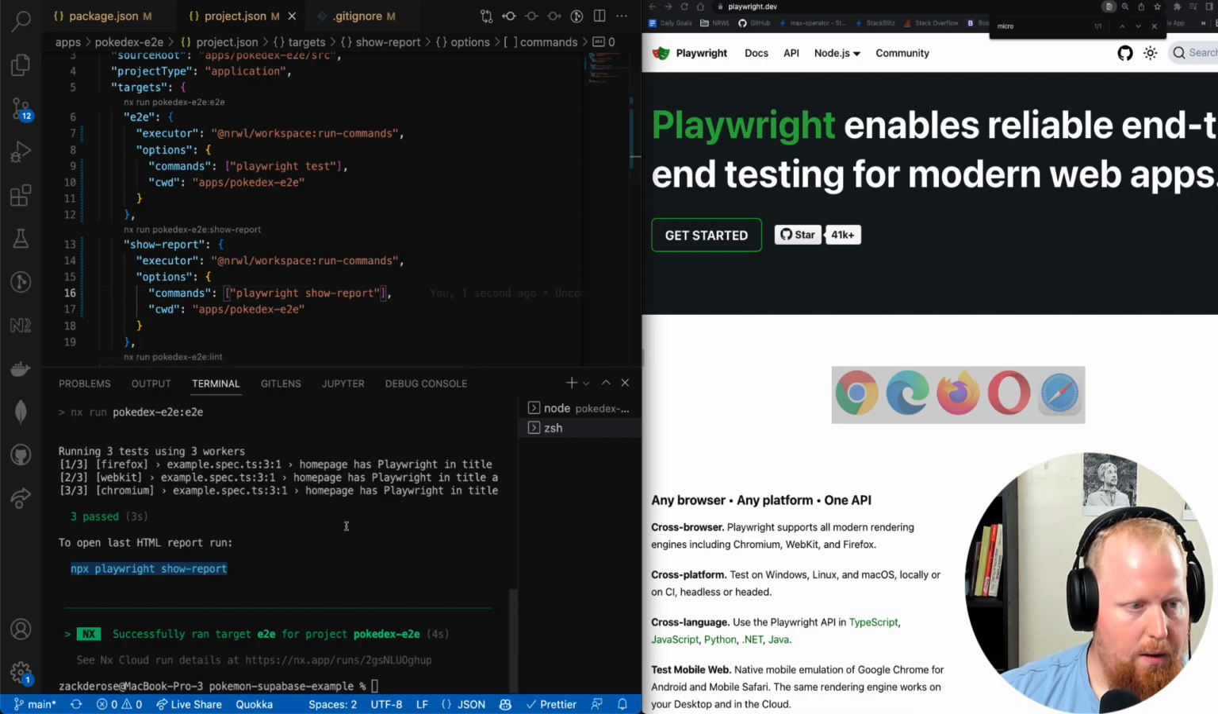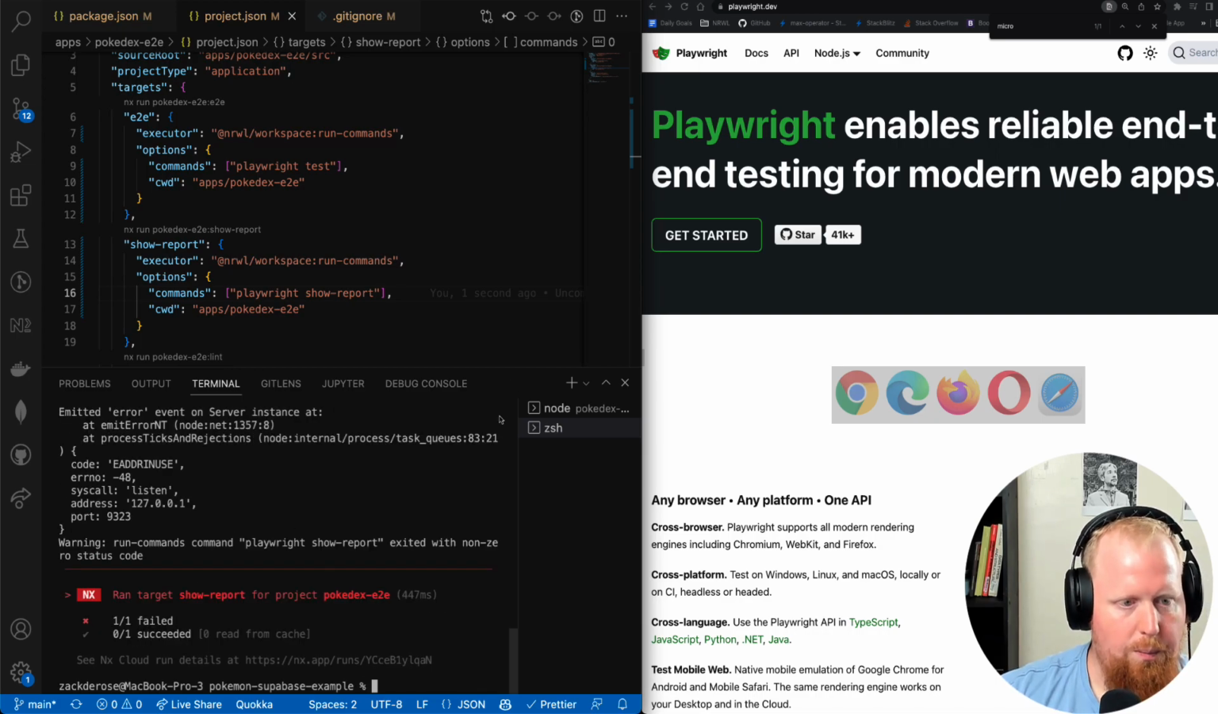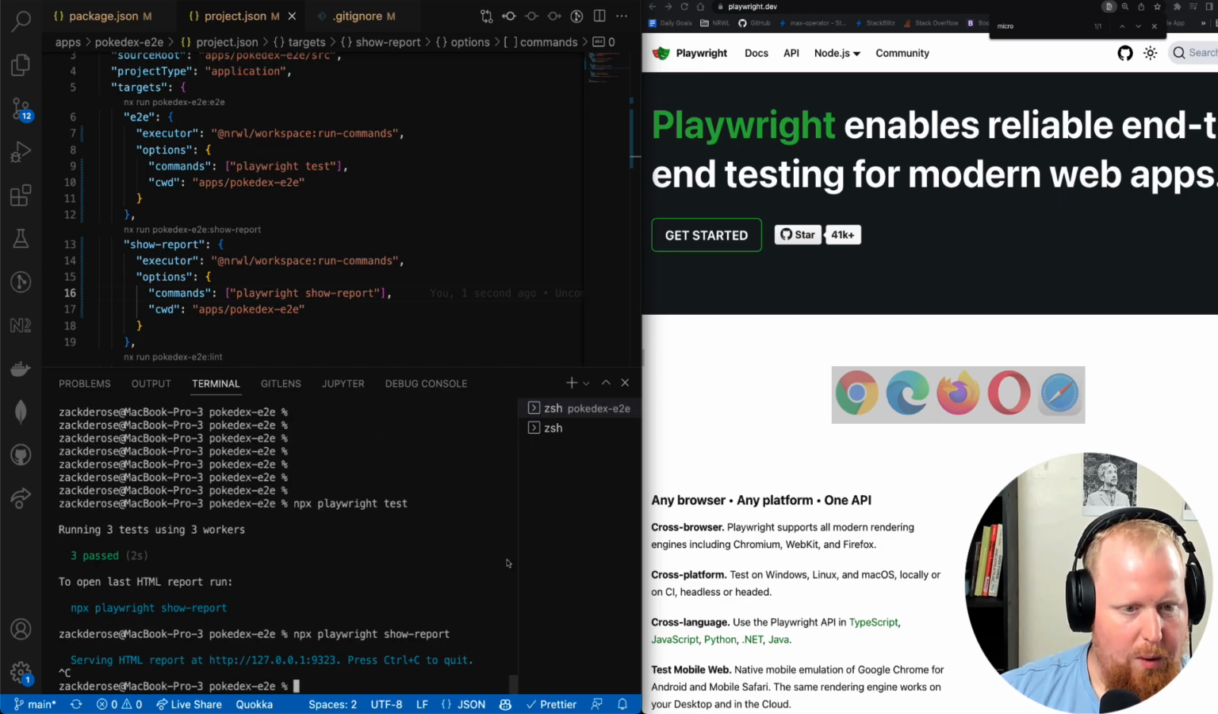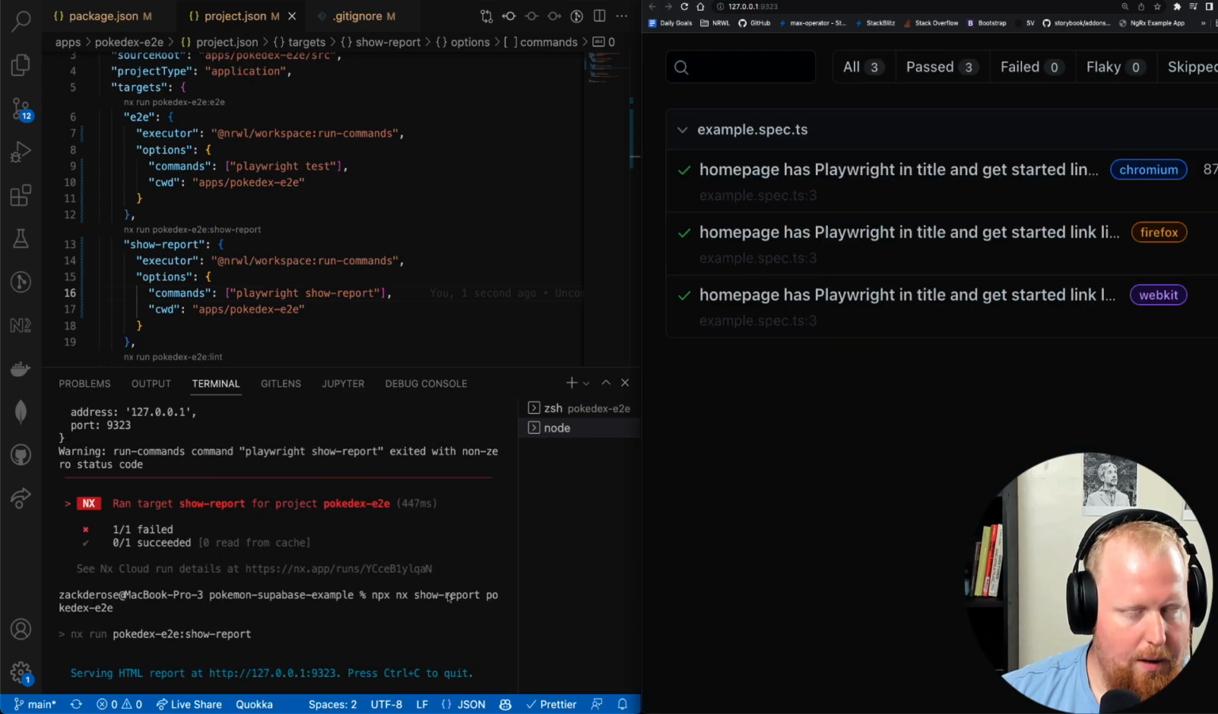Hit save there. And if I run npx nx show-report pokedex-e2e, oh, well, that failed because we're still running the web server. Let's cancel that web server, run it again here. Perfect. So we can see running as expected.